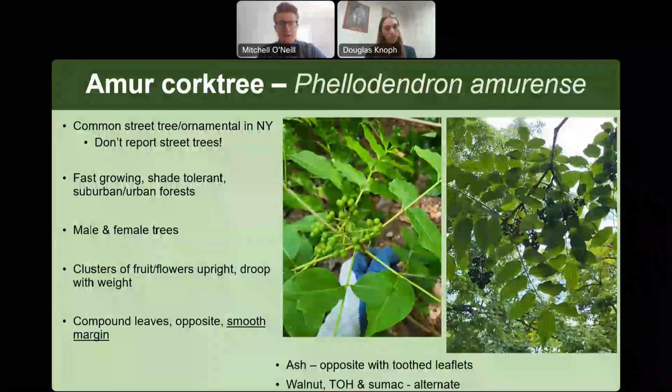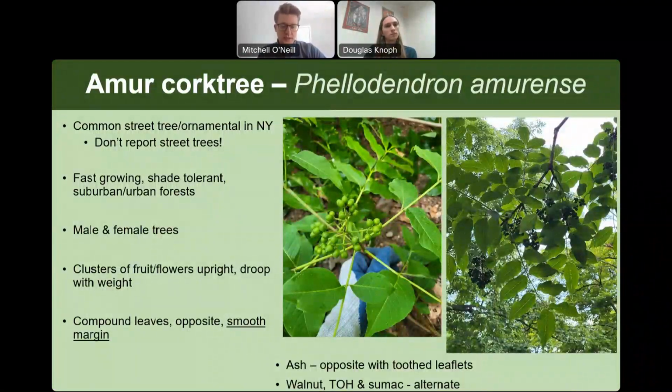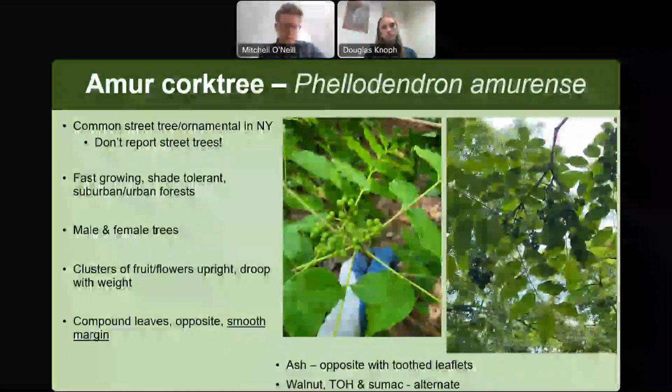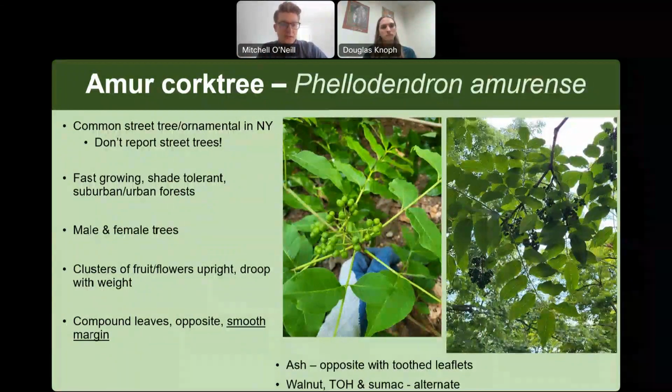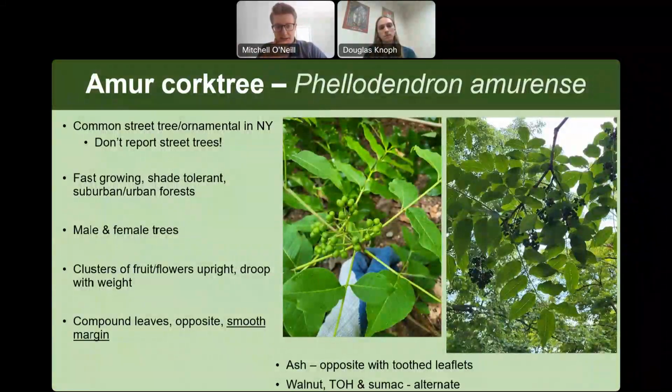So report those. Report it if you find it in a park or something, not as a planting in a park, but as naturalizing in a park. And so it's fast growing, shade tolerant. So those are things that make it useful as a street tree in some cases.